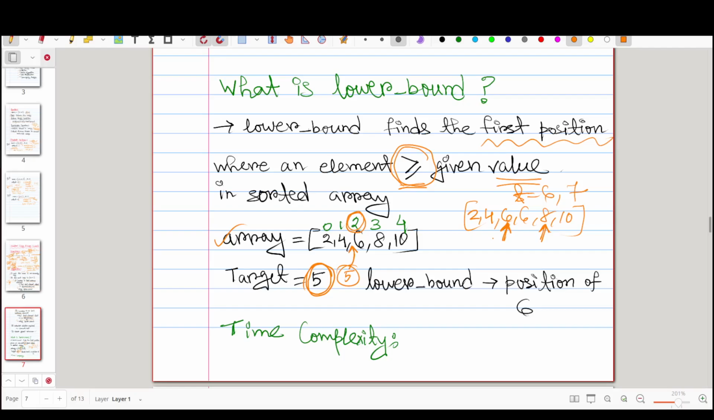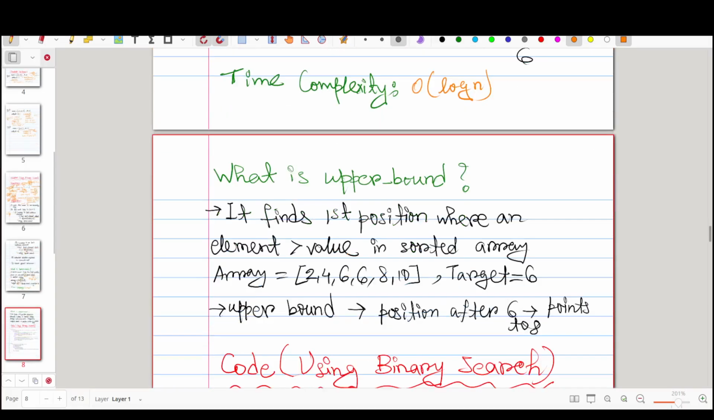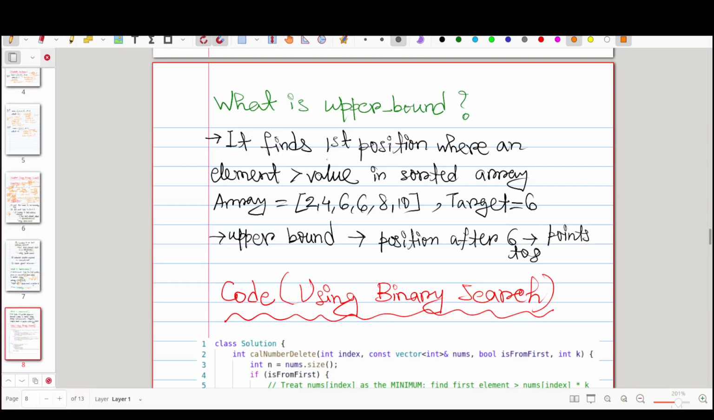This will simply return the lower bound function, and this time complexity is log n because it uses binary search, or you can implement your lower bound function using binary search also. And now let's come to upper bound. It also gives the first position where an element greater than the value appears in the sorted array.